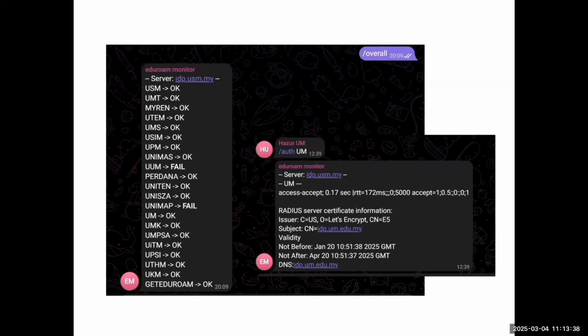This is from the IDP USM.my perspective. There's another one, the IDP UMT perspective. So I can cross-check whether my server is okay or not. The other one is authentication specific to particular universities. For example, authentication to UM, as you can see, this one shows the detail about certificates, when the certificate expired.